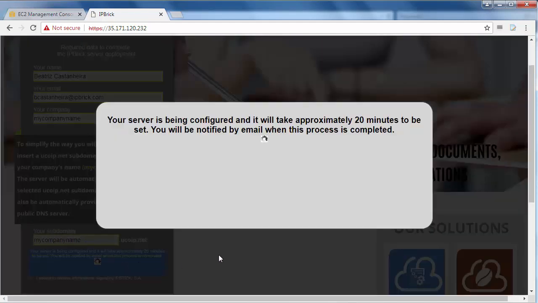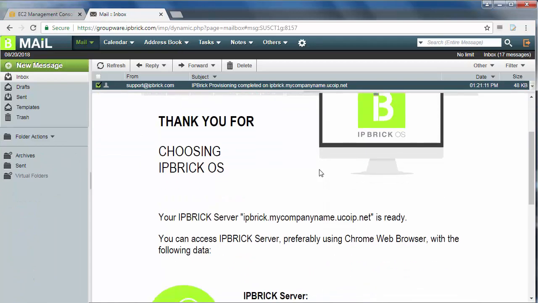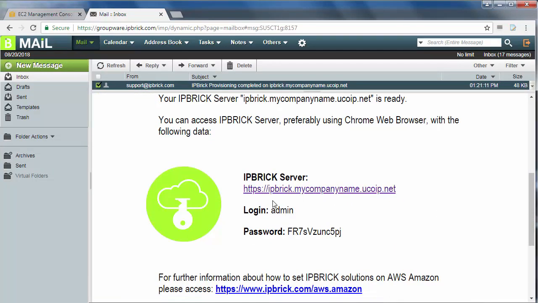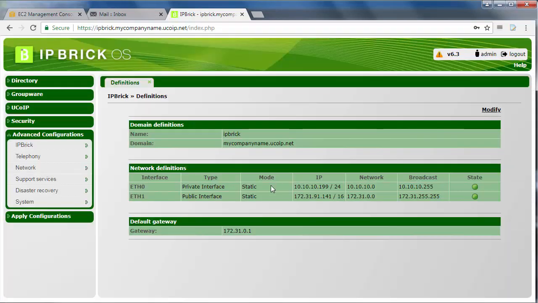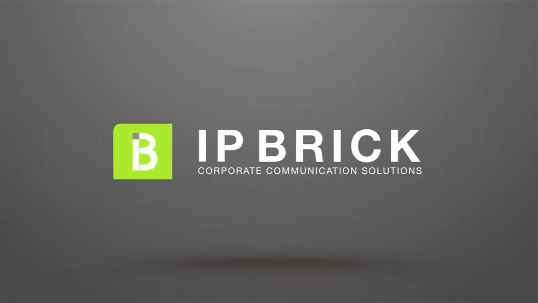Then, we must wait for the provisioning process to be completed. We will be notified through the email address that we have previously indicated. When this happens, we can access the IPBRICK OS interface through this link and log in using the password given. And then, we have our IPBRICK OS ready to use on AWS.